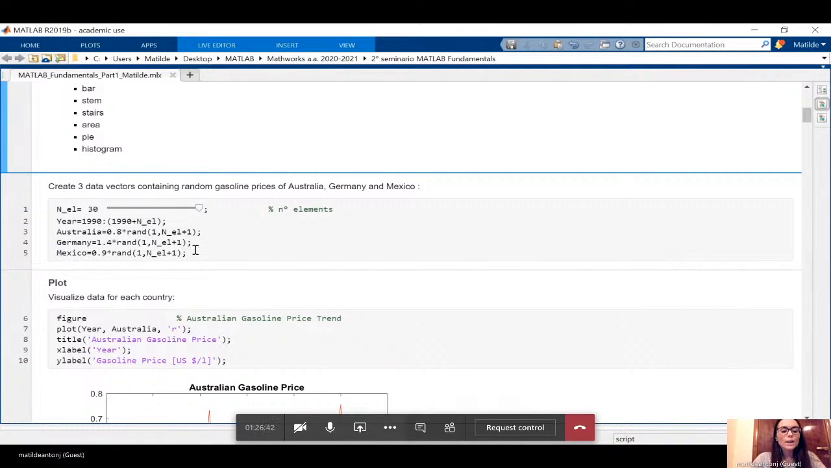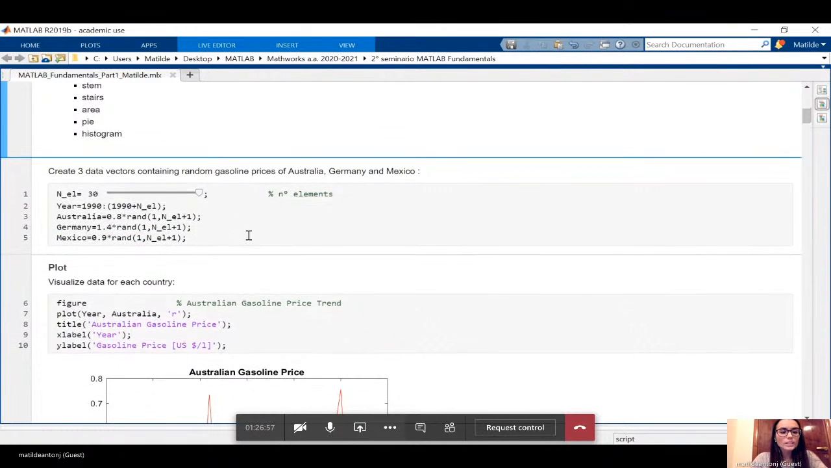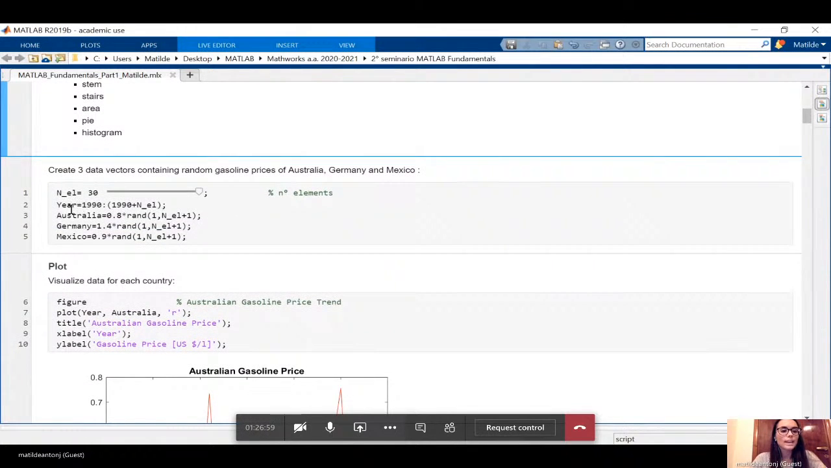When you want to plot, it is important to understand that the dimension of the x values vector and the y values vector must be the same. So if we have a 1 by 31 row vector here, Australia must be another row vector of a dimension equal to 31 elements.